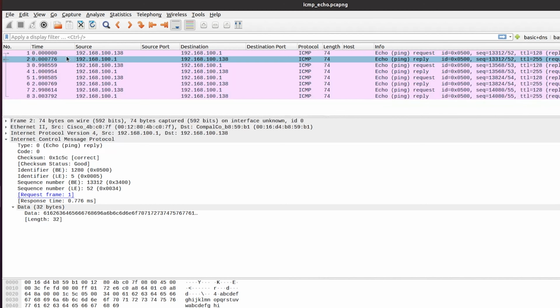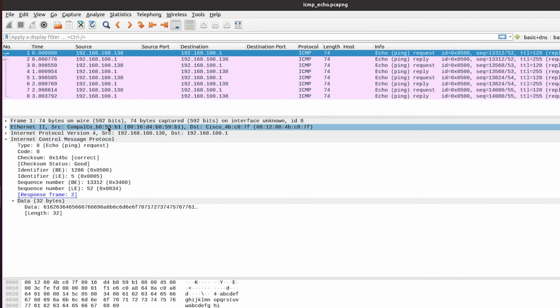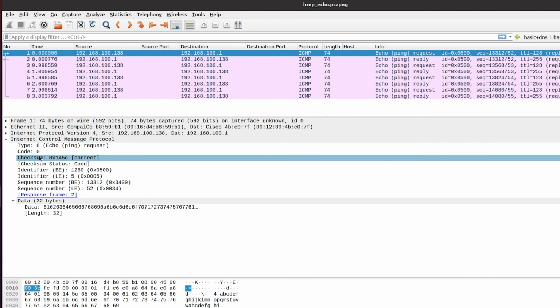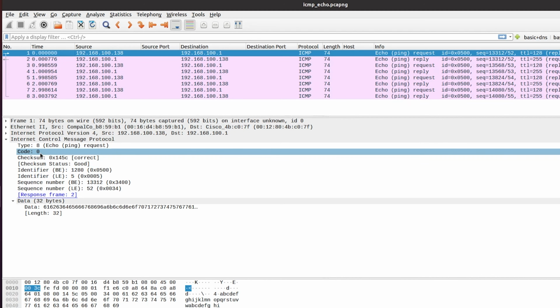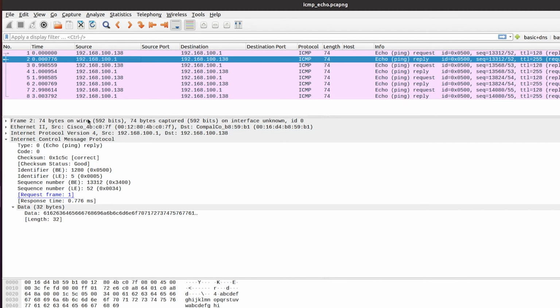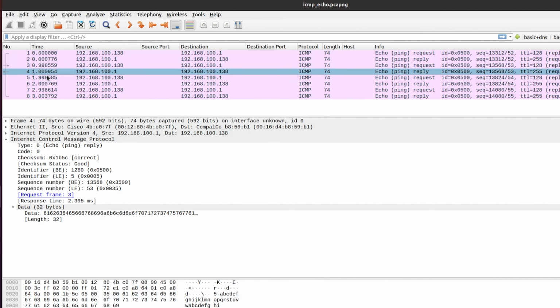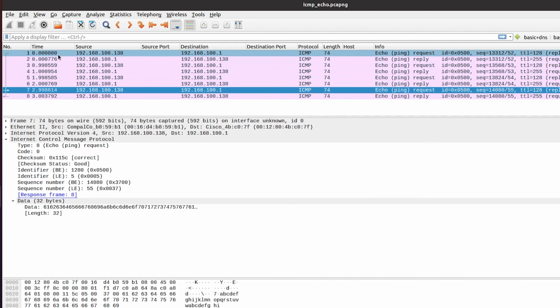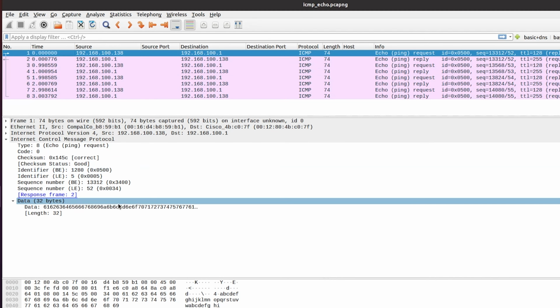Back to this ICMP header, if we look here, we see that this device is a Cisco device, so probably some networking going on in here. All right, so the next thing in the ICMP header is the code. This is a sub-classification of the ICMP message. In a request, the code is 0, and in the reply, the code is also 0. If we look through the other packets, it looks like all of it is 0. So it could possibly change in different circumstances.